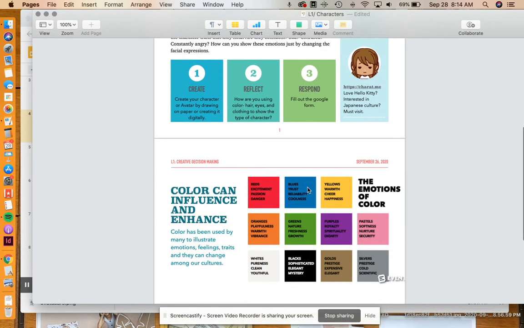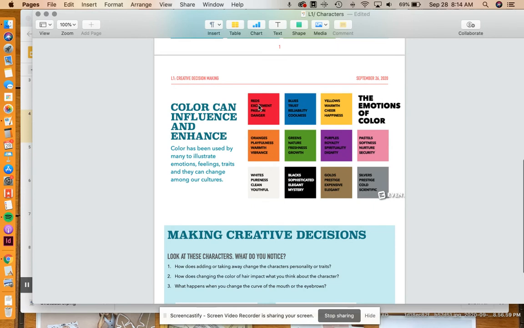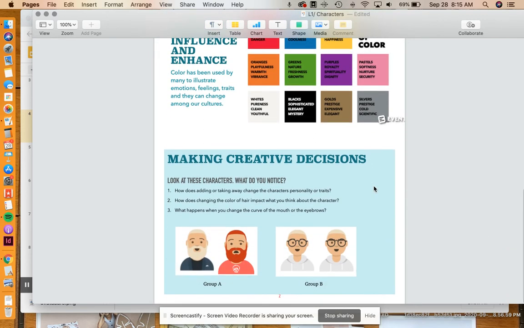And then I wanted to share with you how color can influence. So, thinking about colors, sometimes red can mean danger, excitement, or sometimes even passion, like love. Blues can mean trust, reliability. So, looking through these and figuring out what color you want to go along with your image, and then looking at these too.